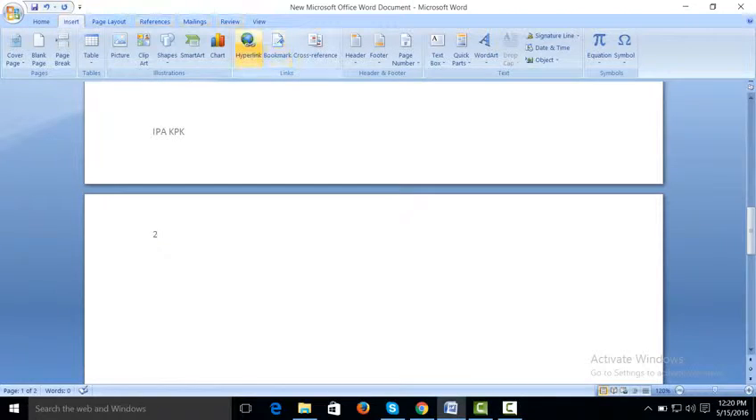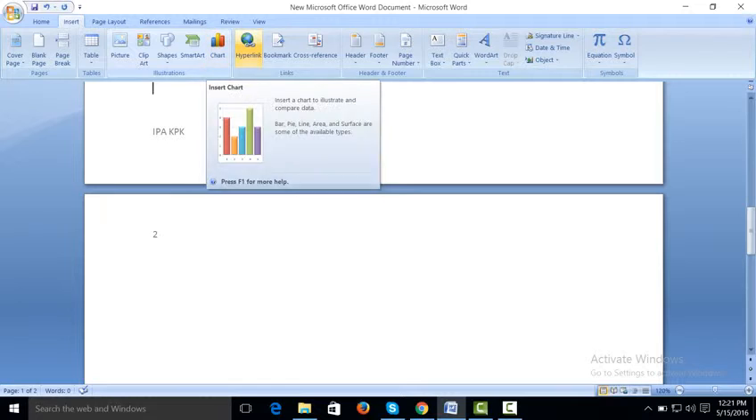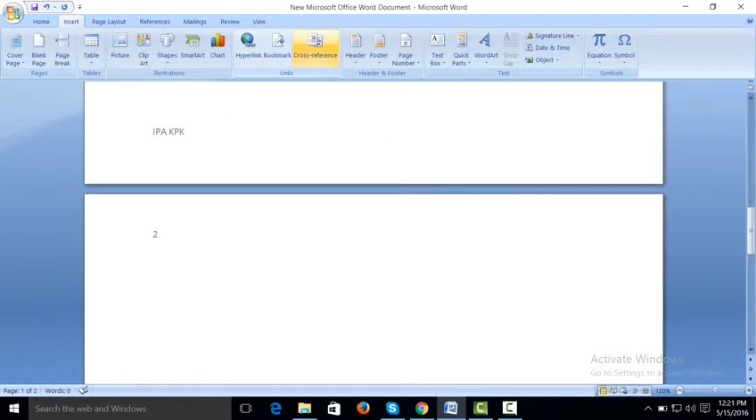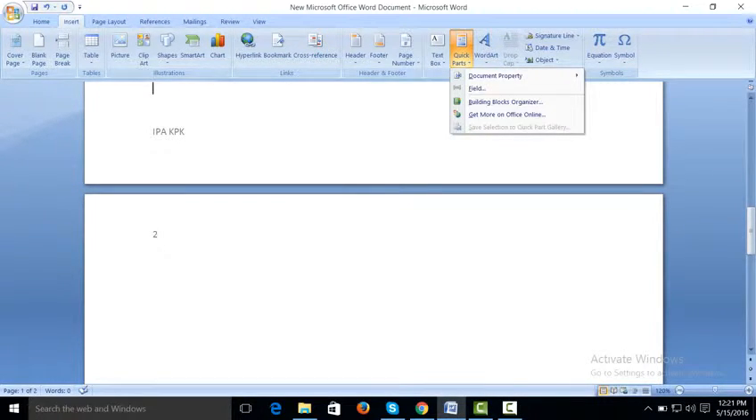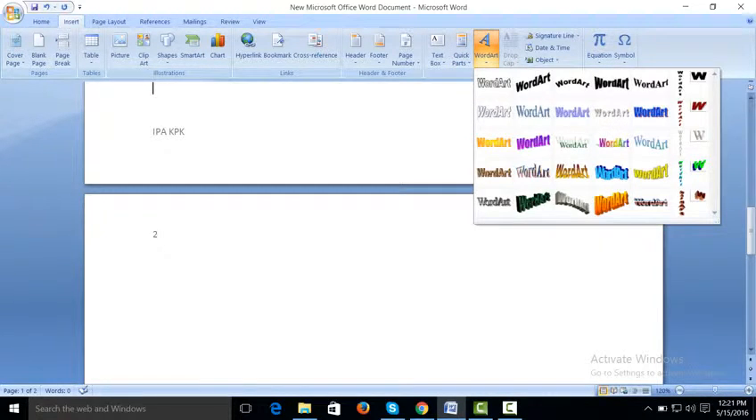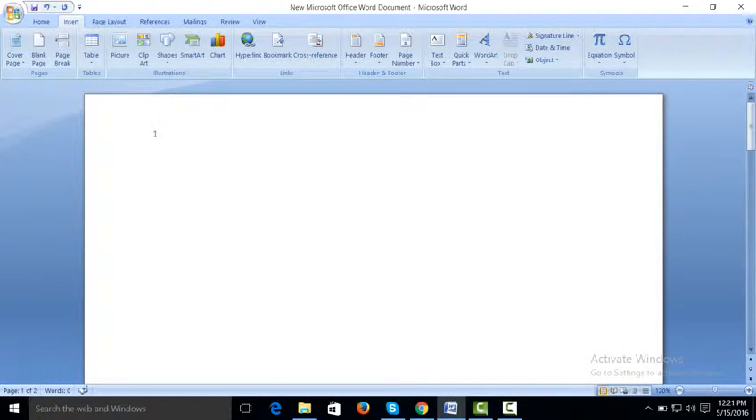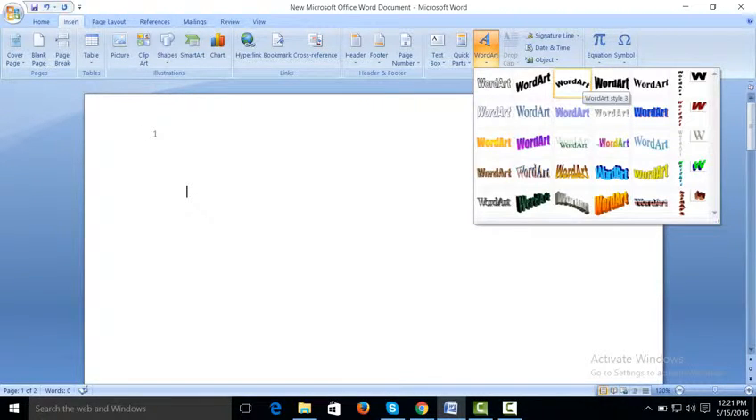In the insert menu we work on all these options: cover page, blank page, page break, table, picture, clip art, shape, chart, hyperlink, bookmark, cross reference, header, footer. The use of hyperlink is mostly in Excel, while in Word it is limited. Quick part, word art. How to use word art in MS Word? Click here, then click on word art. We want to give this format, this style.